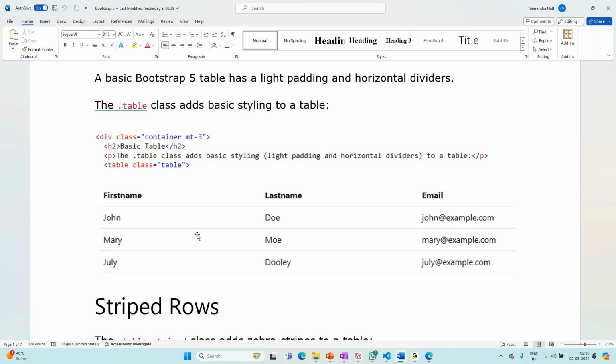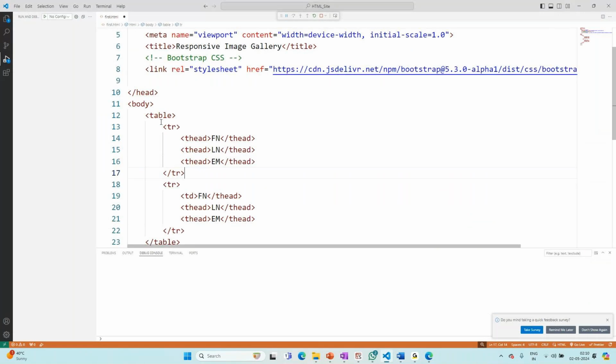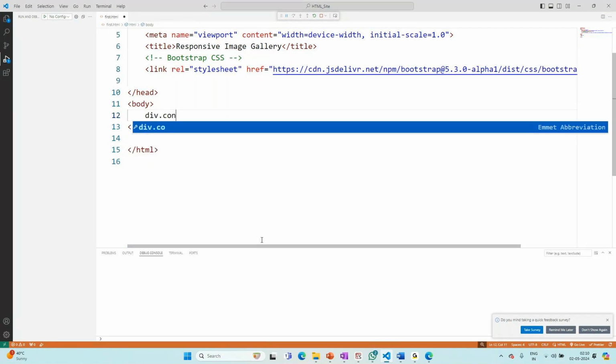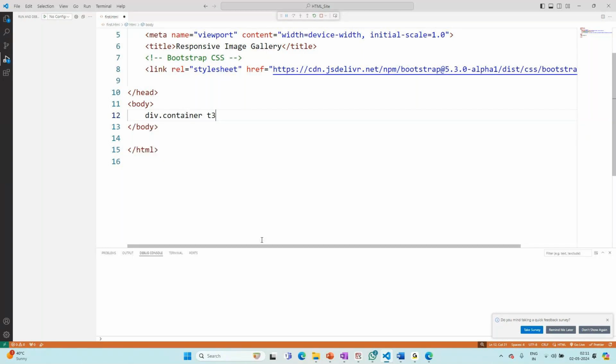Created. I told you the shortcuts also, how to do it, right? First add a division. How will you add a division here? You can simply say div dot container mt-3, and simply press tab. Okay, did you get that?